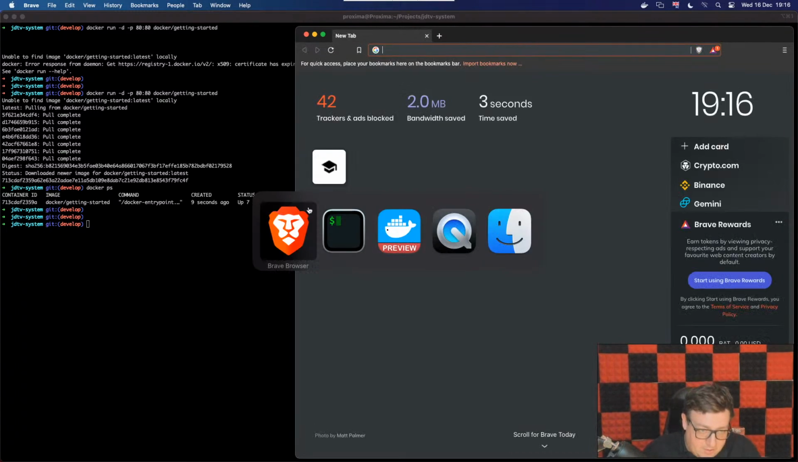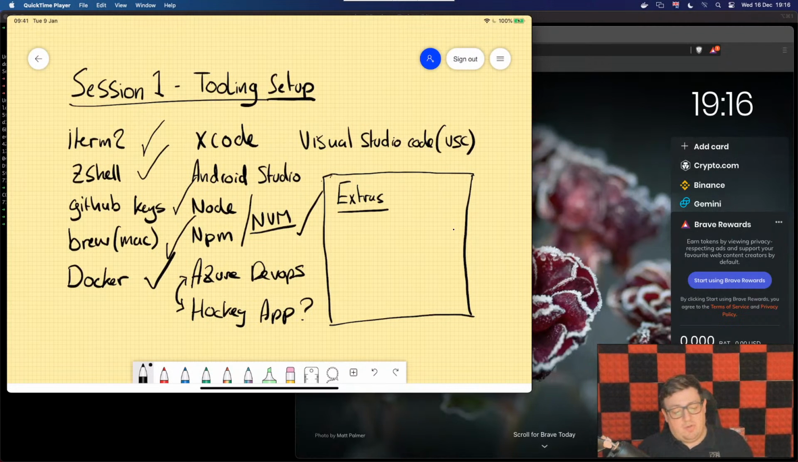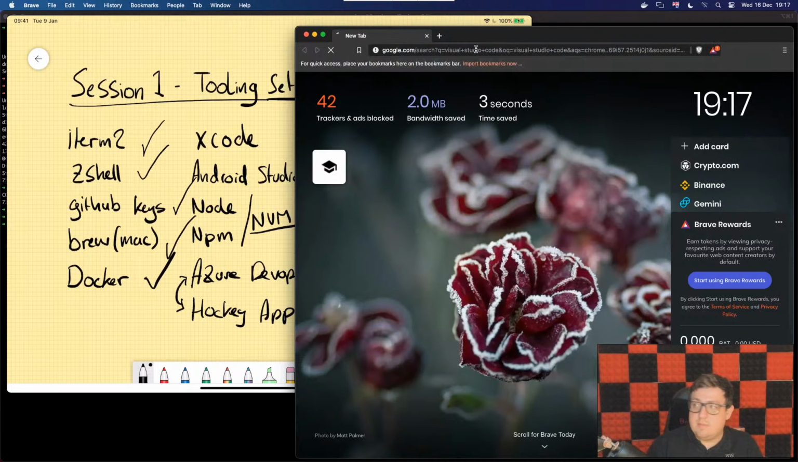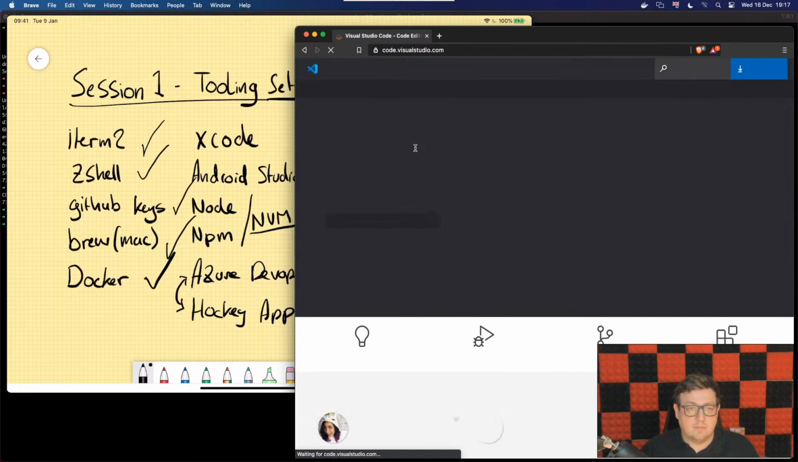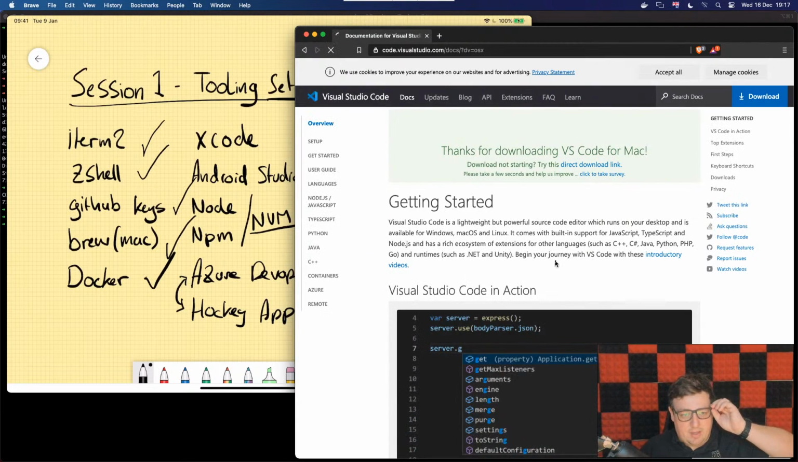Okay, so back to the drawing board. So we now have Docker. So next thing we've got to do, let's do Visual Studio Code. Let's get that out of the way. That's a really quick one. Okay, so all I've done was just Google Visual Studio Code, and I'm going to install it for Mac. Really simple.